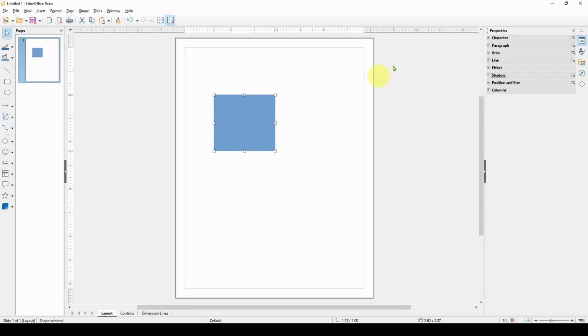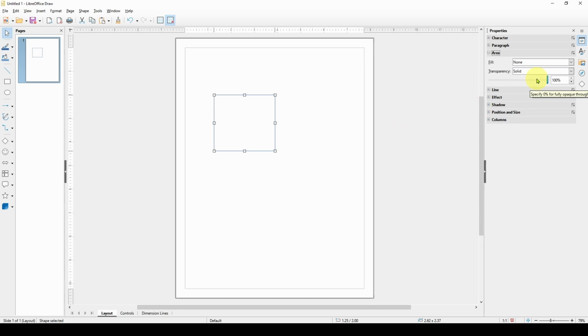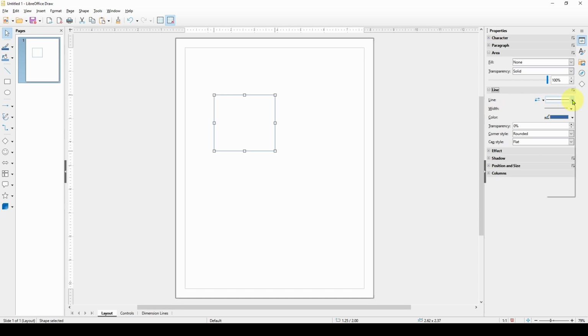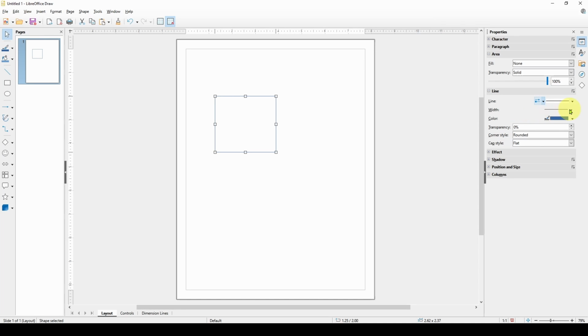So if we want to change this fill and make it basically transparent, we go to the area and we can say the transparency is 100%. And then if we want to change the line width, we can go to the line section, and you've got different drop-down choices. You can do solid, dashed, dotted lines. We can change the width, and we're going to choose, say, 1.5 points.